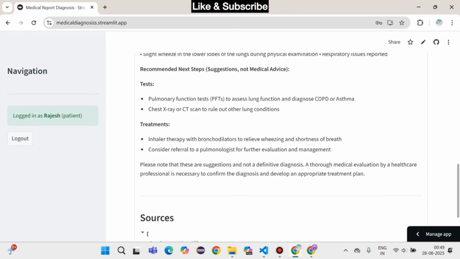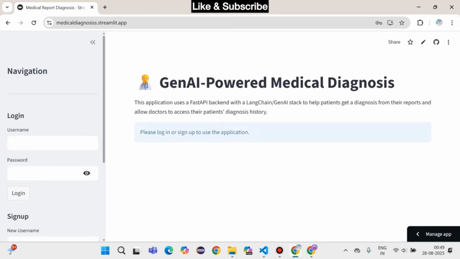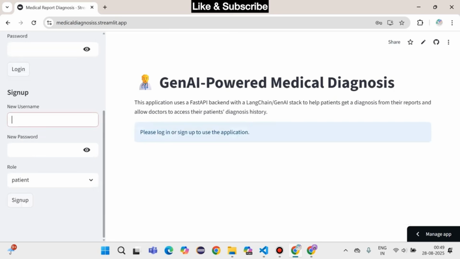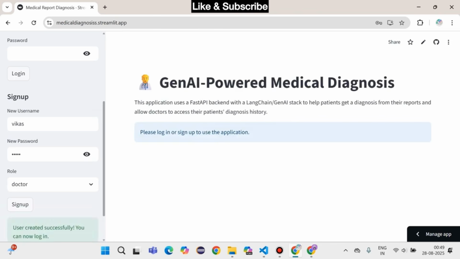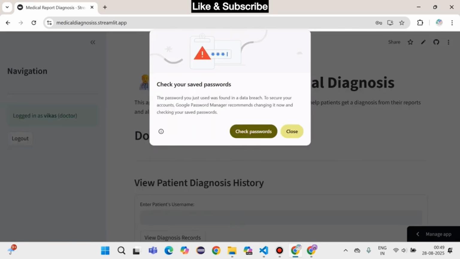Again, very careful: please note that these are suggestions and not a definitive diagnosis. All right, now I'll simply log out and create a new user, Vikas, who happens to be a doctor. Sign up. Come over here, Vikas5, login. See, logged in as Vikas, doctor.